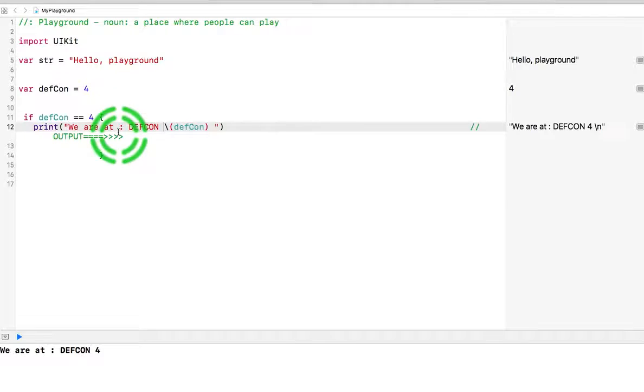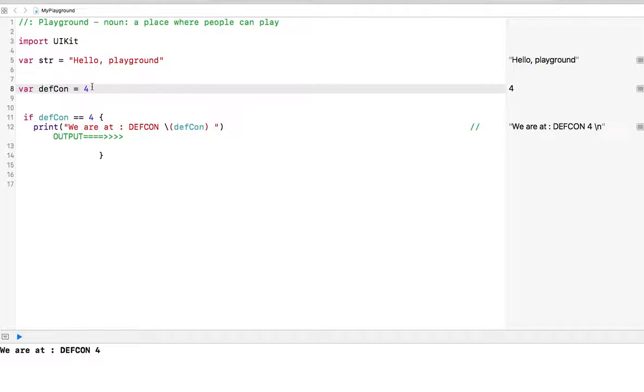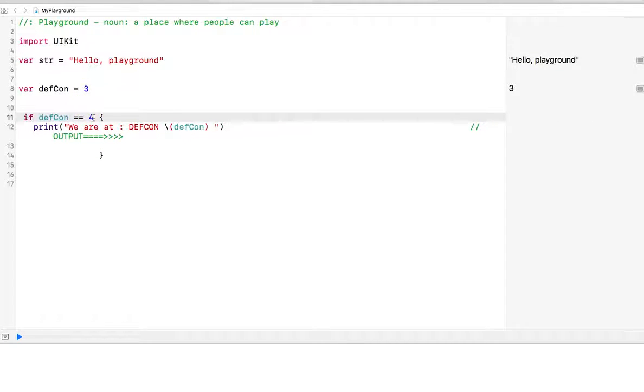So what if the DEFCON went to 3, and I update it here. I update the condition. There you have it. We're at DEFCON 3. I don't have to put it in. The result is given by Swift. Okay?